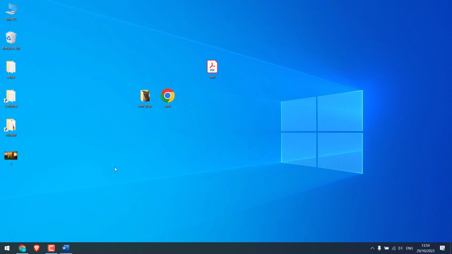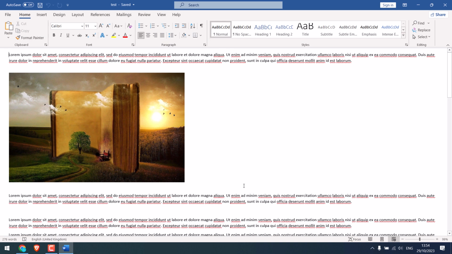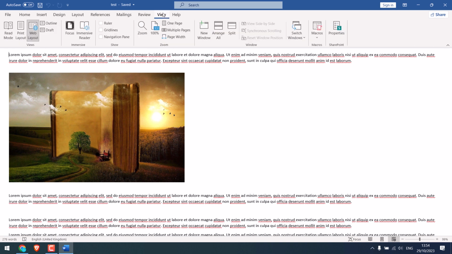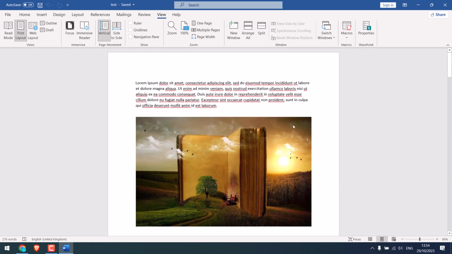Also, after doing this, your Word document will open like this. So make sure to go to View and click on Print Layout so that it looks like this.